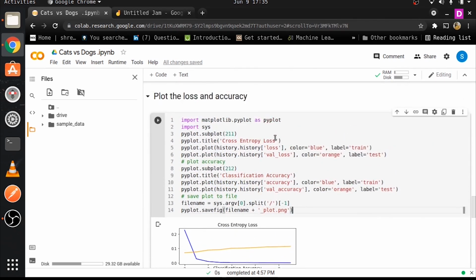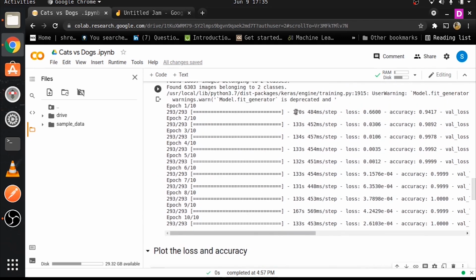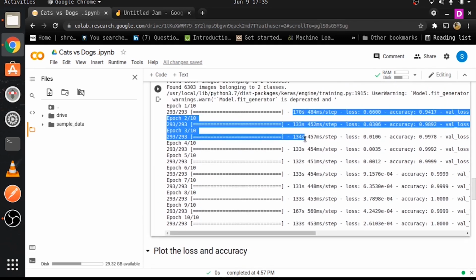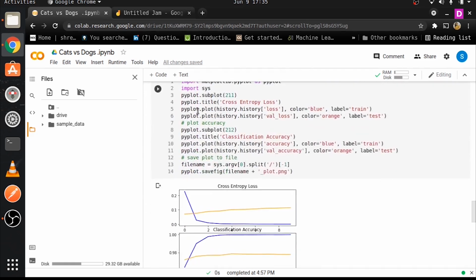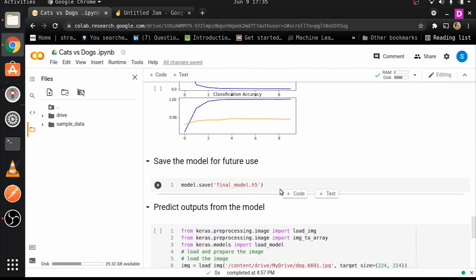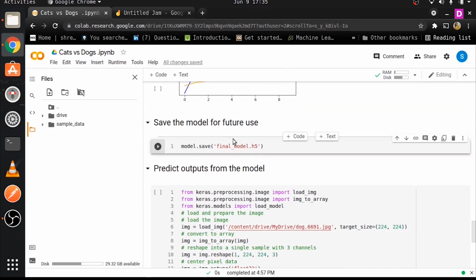Next, I have done this. Now, if you can see, every epoch takes me 170 seconds. I do not want 1700 seconds to be used to run the whole model again. So I'll be saving the model. I save it as final model.h5.